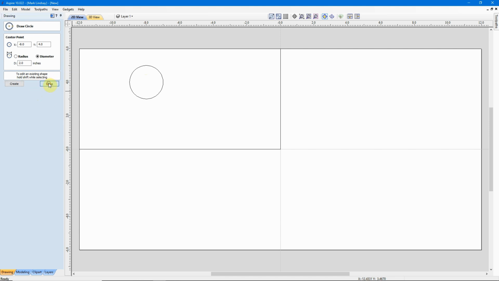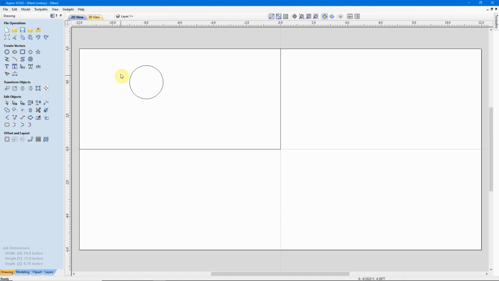I can close this. It is similar for a polygon or a star. The only difference will be the number of sides, obviously, that you're using, and the dimensions of your star. The placement will be the same. The center point, wherever you choose to put it within your quadrant or on your material. So that's a fairly simple vector like a circle, star, or polygon.